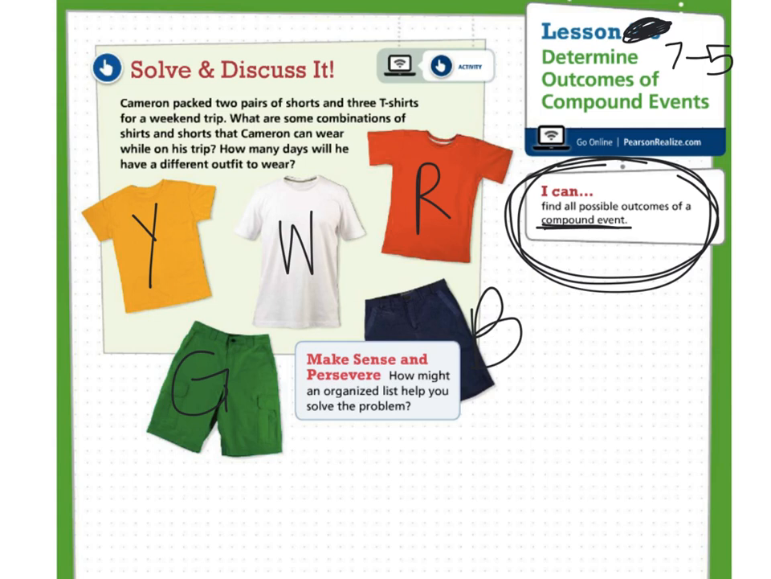In this problem, what I did is I assigned each color the letter that begins with that color name in order to make it easier to organize a list of possible outfits. Each outfit should consist of 1 shirt and 1 pair of shorts. Assuming that we don't care about the colors and whether or not they actually match or whether or not you would wear them, we need to make combinations of shirts and shorts to determine how many different outfits Cameron can pack.